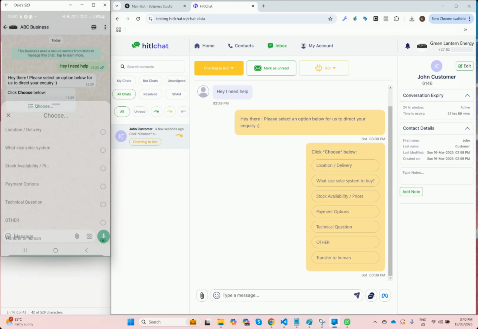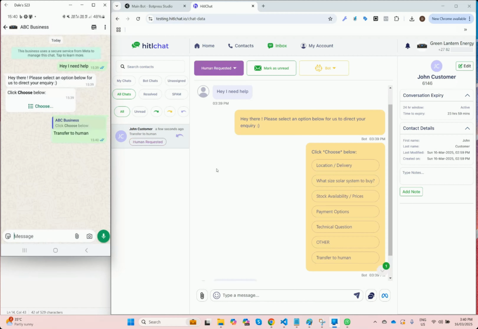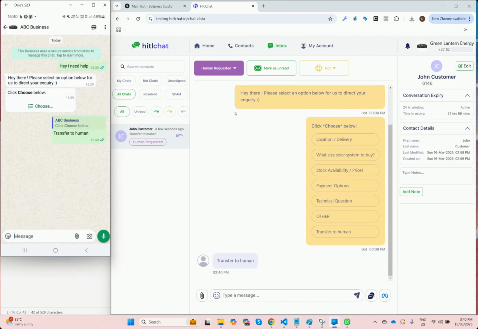And notice what happens within the HitlChat inbox. Immediately, the status changes to human requested. You can also see the status change on the left-hand side, which makes it nice and obvious for the agent that they should jump into that conversation to help the customer out.